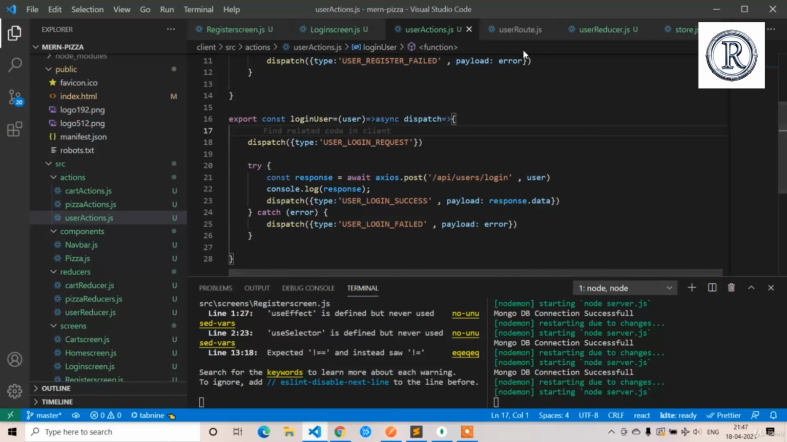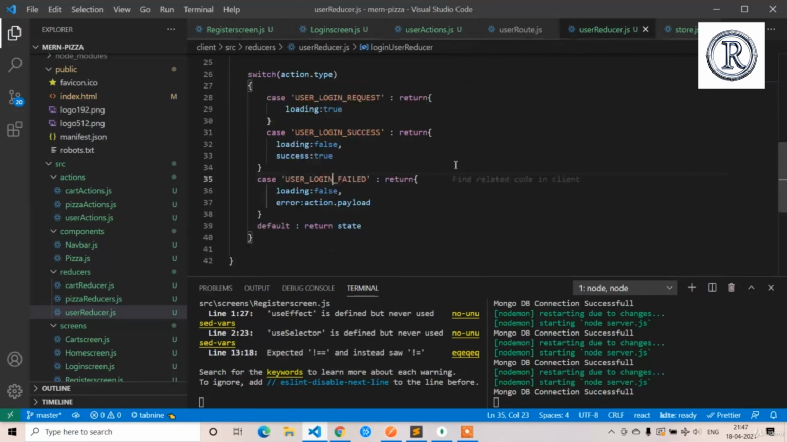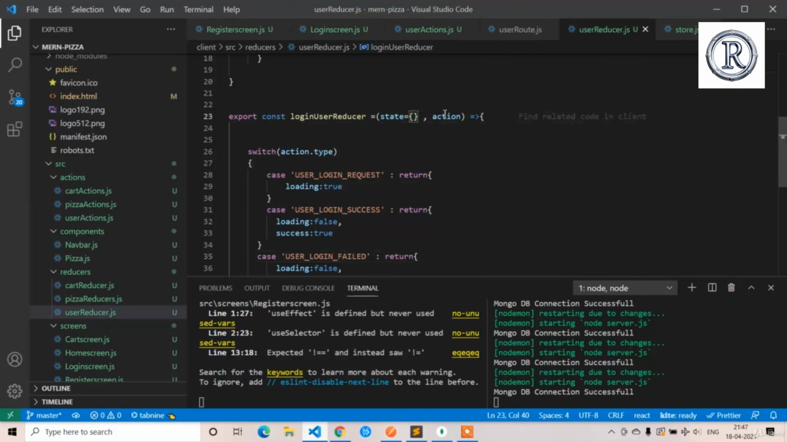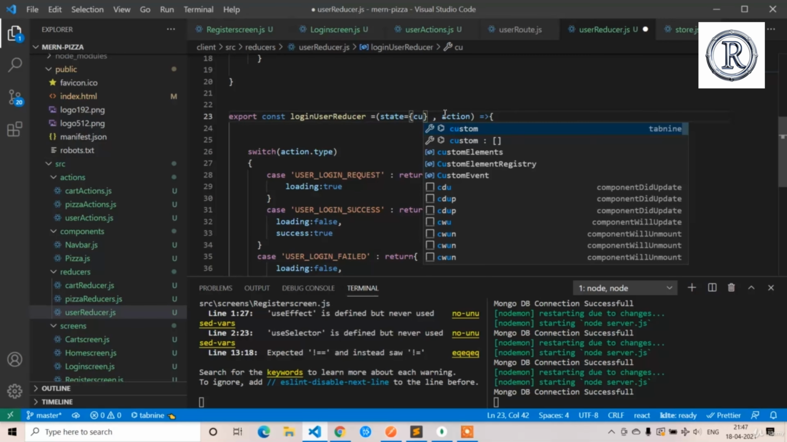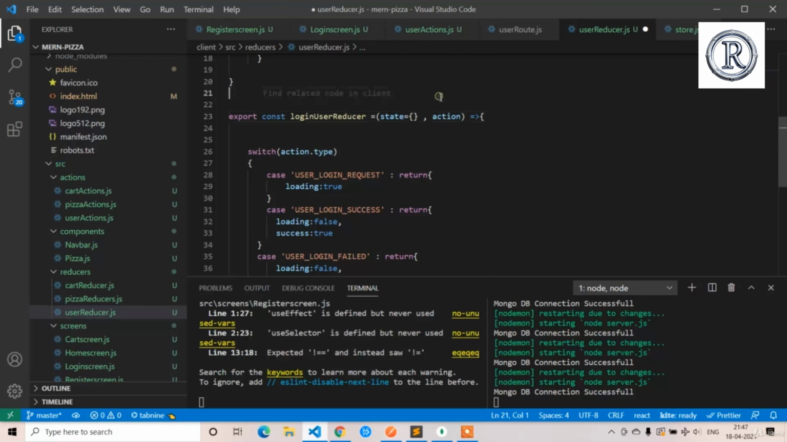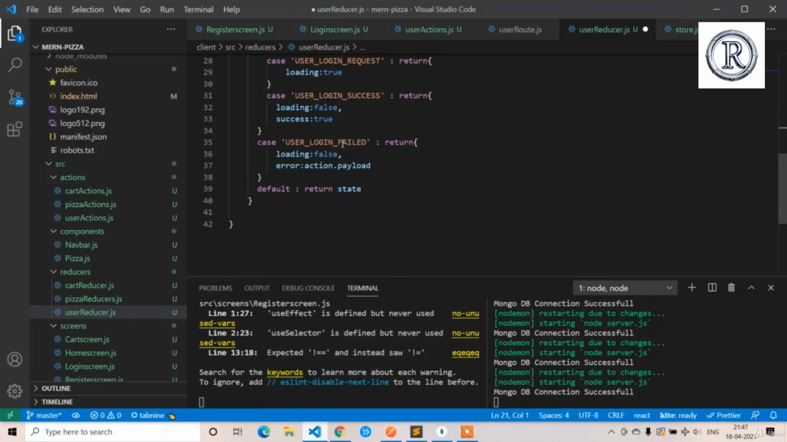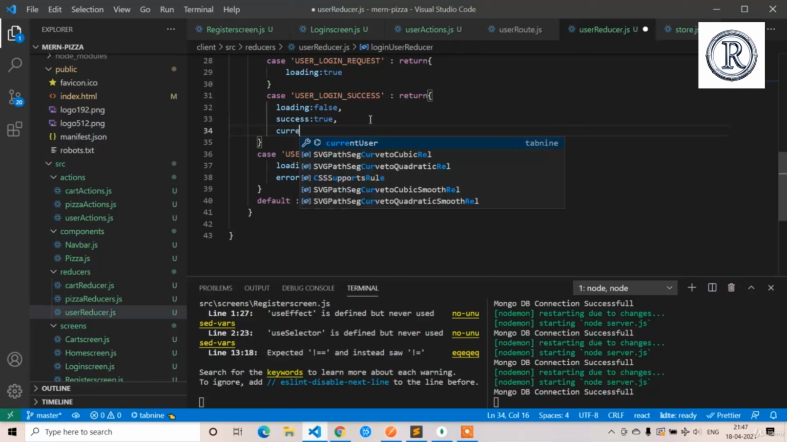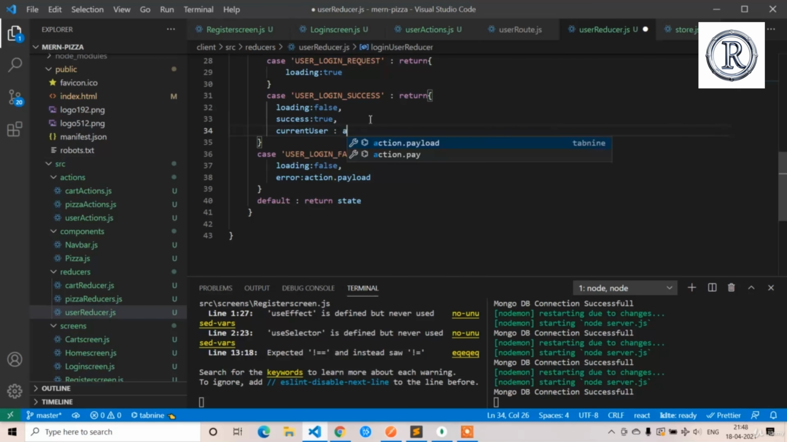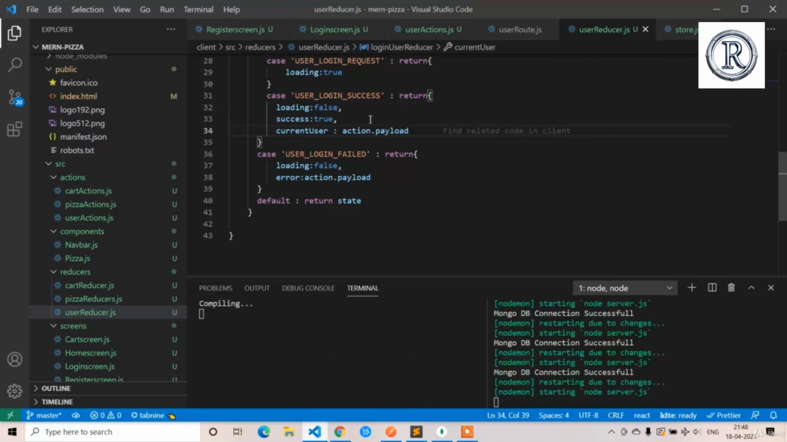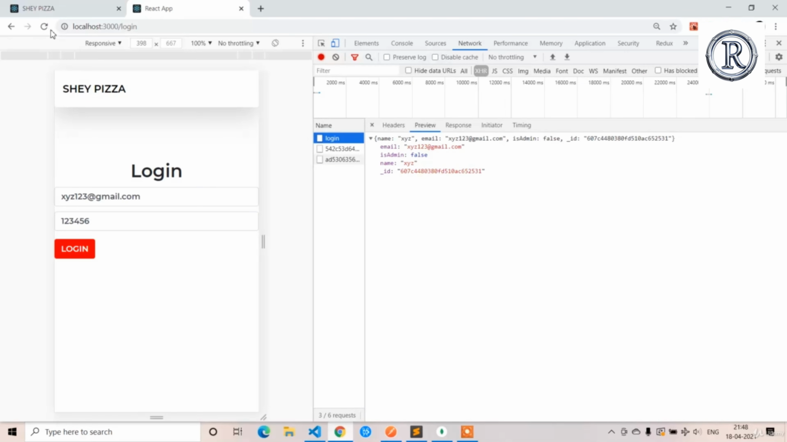So now in the reducer also I am going to create the currentUser object, in the user reducer. So here first I am going to create currentUser is equal to null. Here we need not create an array because it is an object. If it is an array, we have to create it. So here if the login is successful, I am going to set currentUser equal to action.payload, control S.